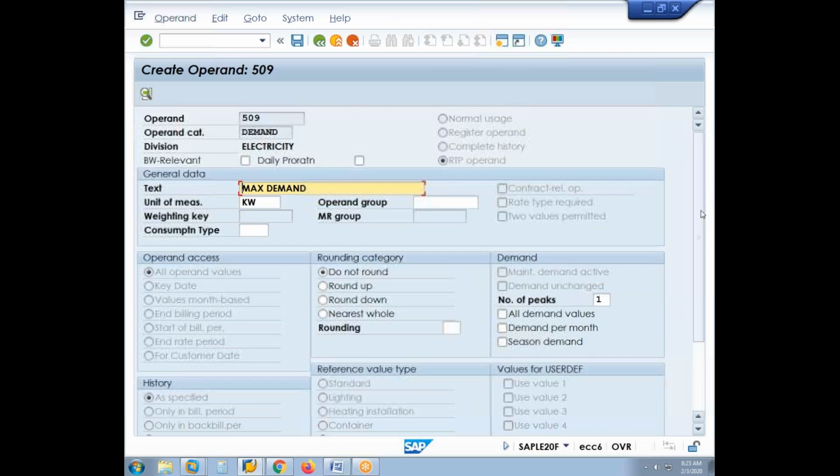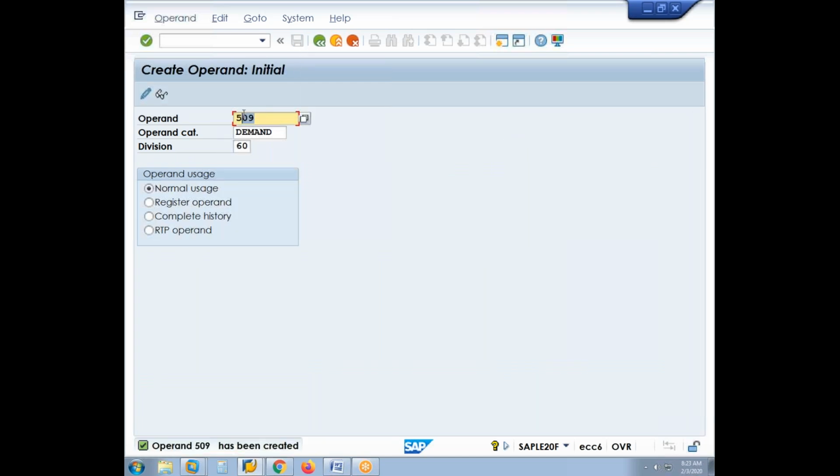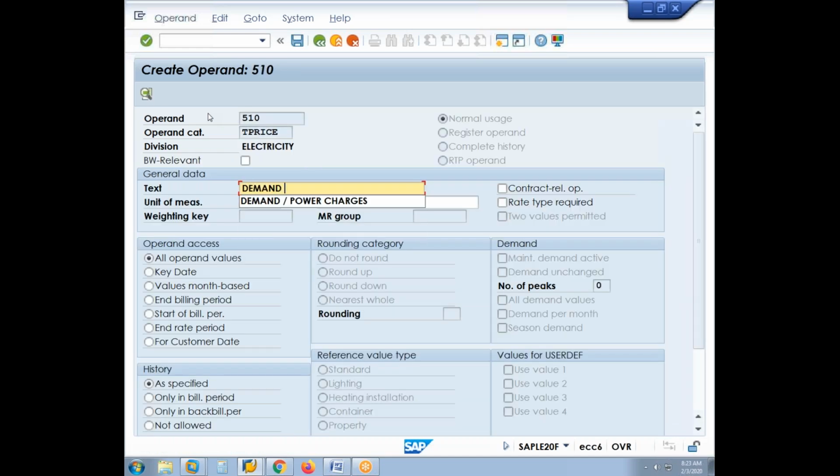So now max demand, number of peaks, and then save it. This is in kW, and then 510. Now for the regular quantity based price, we used to take Q price, but here it uses T price, time dependent price. So how it will work, we will see when defining. So 60 is the division, normal usage. So we will say demand price, and this also will be kW, and then save it.